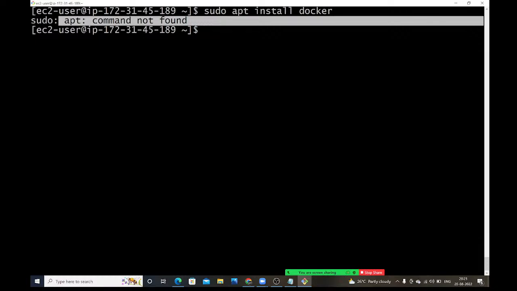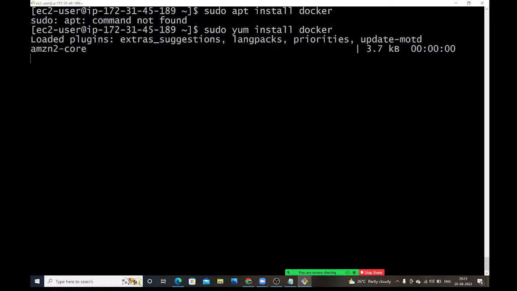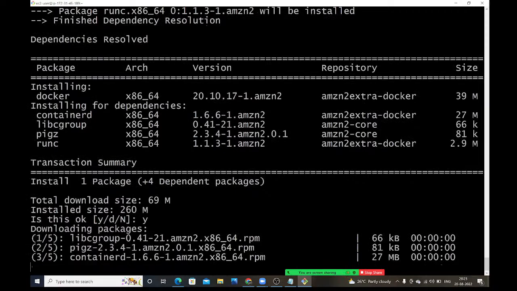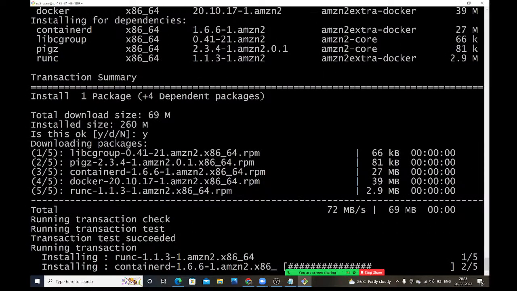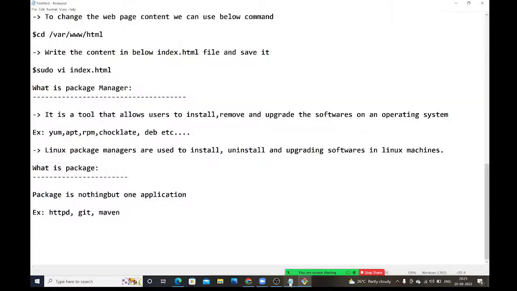Which package manager will work in Amazon Linux? The yum package manager. Sudo yum install docker. See guys, Docker is installing. Based on the Linux distribution, we need to choose the package manager. So how many categories do we have in Linux distributions? Two categories.